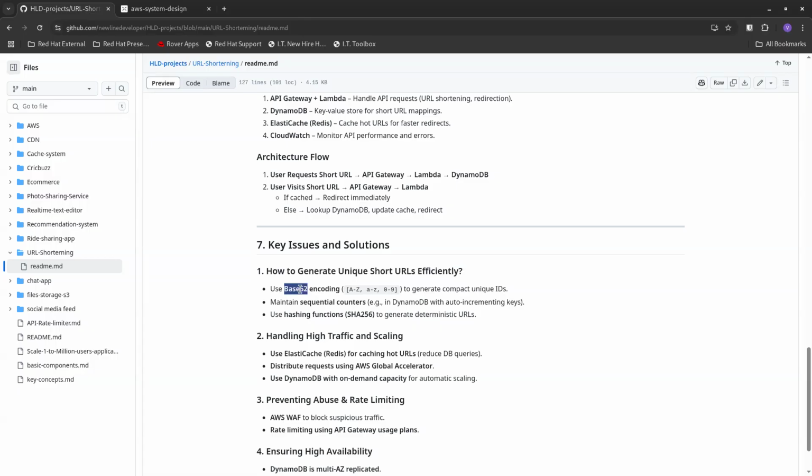Generally, we can follow base 62 encoding, which has the characters capital A to Z, small a to z, and 0 to 9, to generate compact unique IDs. We can also maintain sequential counters with an auto-incrementing key in our DynamoDB, or use a hashing function, SHA-256, to generate deterministic short URLs.